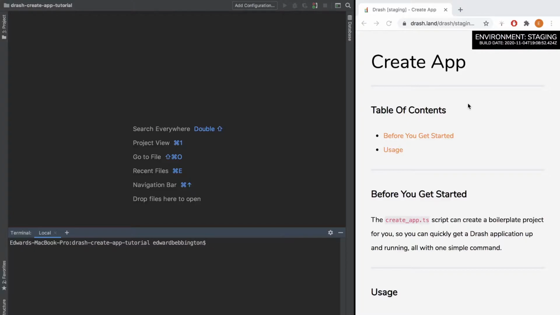So there's four options it will provide, like I said, web app, and there's also an API option. So that means that the create app script can be tailored towards an API or a web app based on how you wish to use it, as Drash is both great for APIs and full-on web apps.